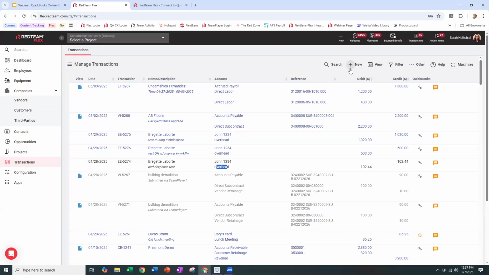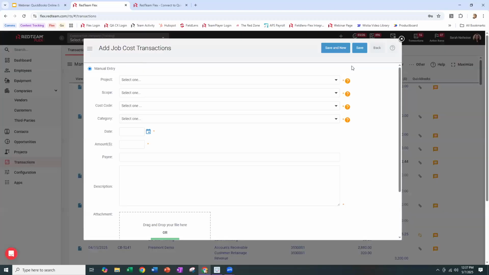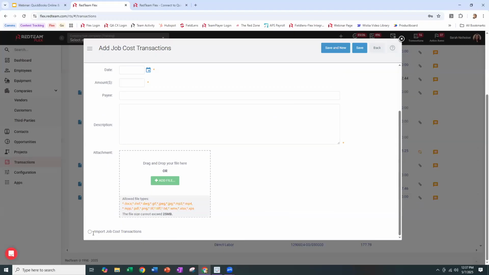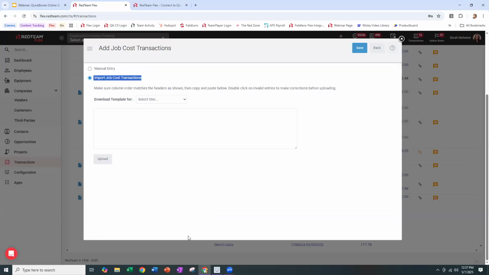This is where the bulk entry is going to live. If we hit new, we can make a single job cost entry, right? That's helpful for a single, think of it like a journal entry or an adjusting entry that you don't want to hit QuickBooks. You're just updating your project budget in Flex. But more importantly, down here is the import option. This is for those who need to bring payroll or expense information in bulk into their RedTeam Flex project budgets.